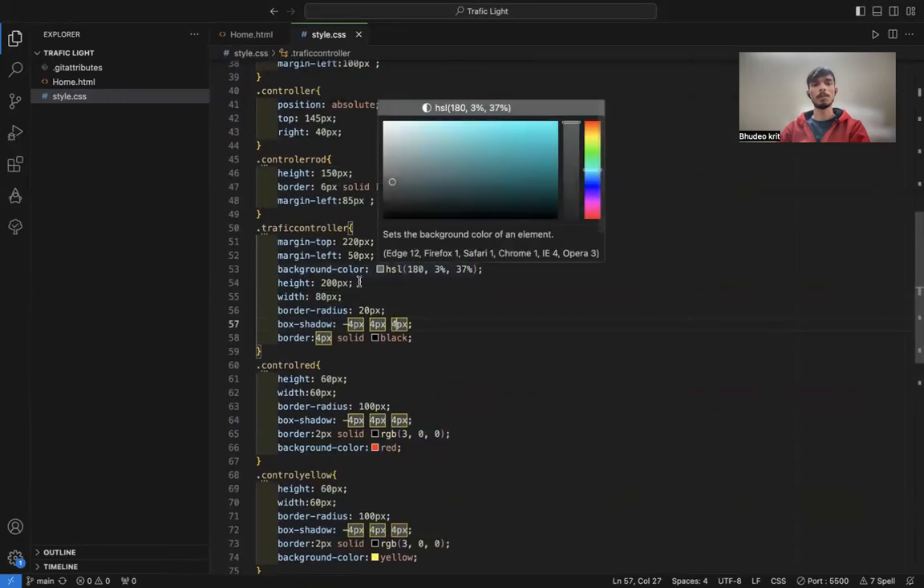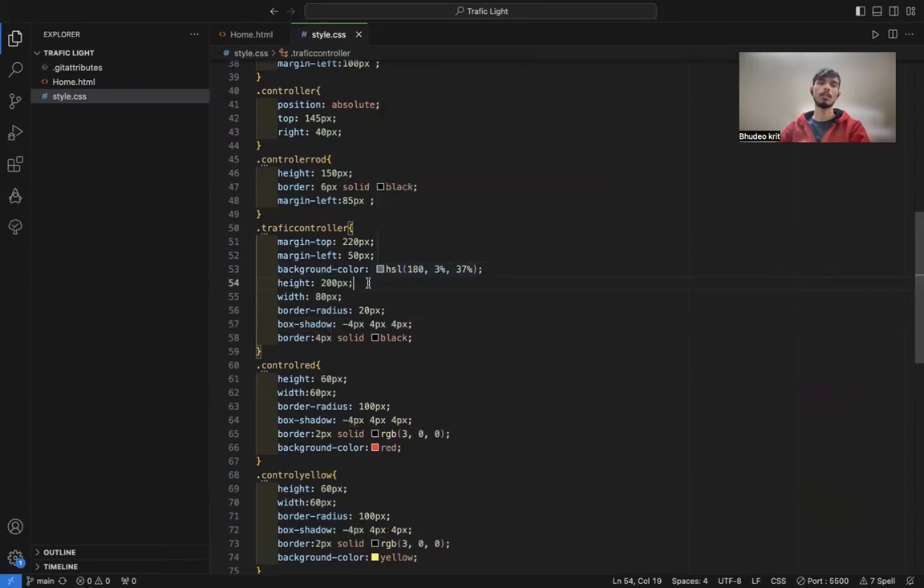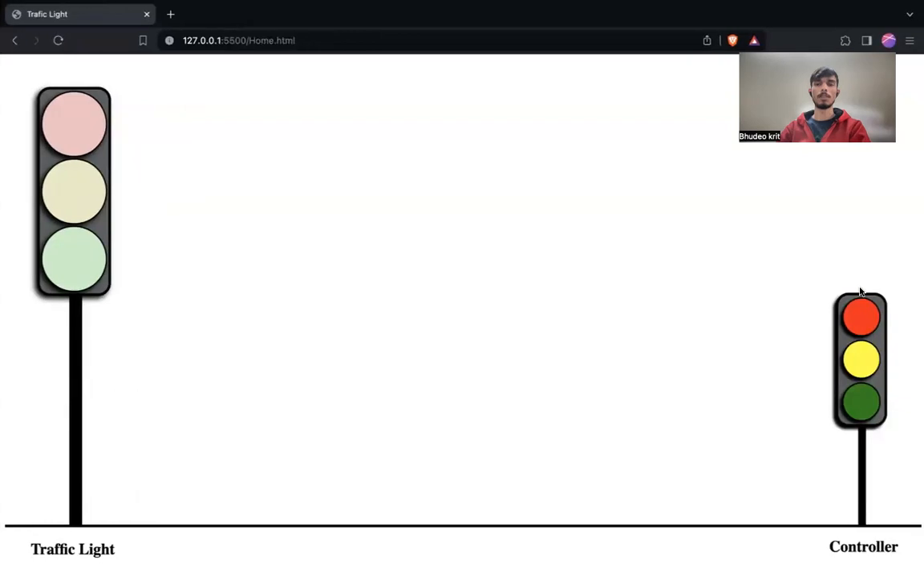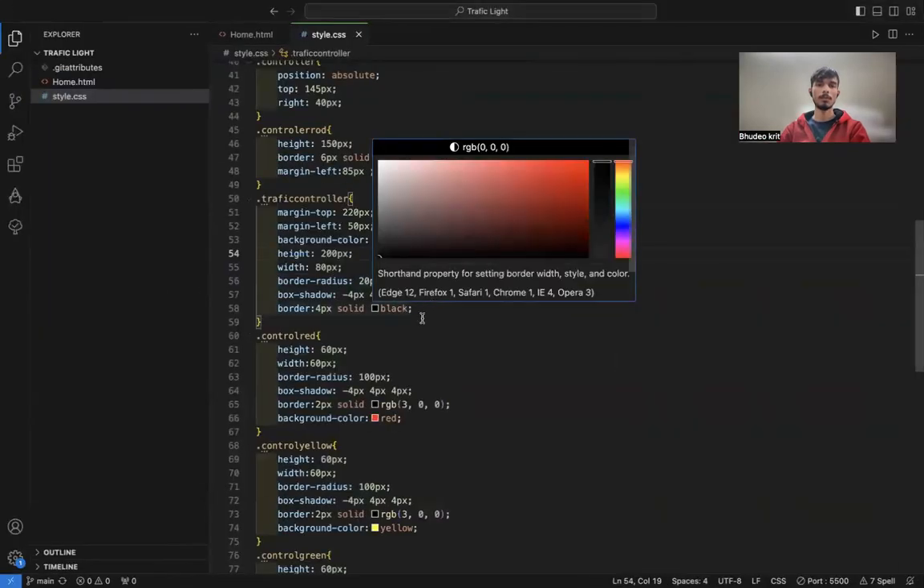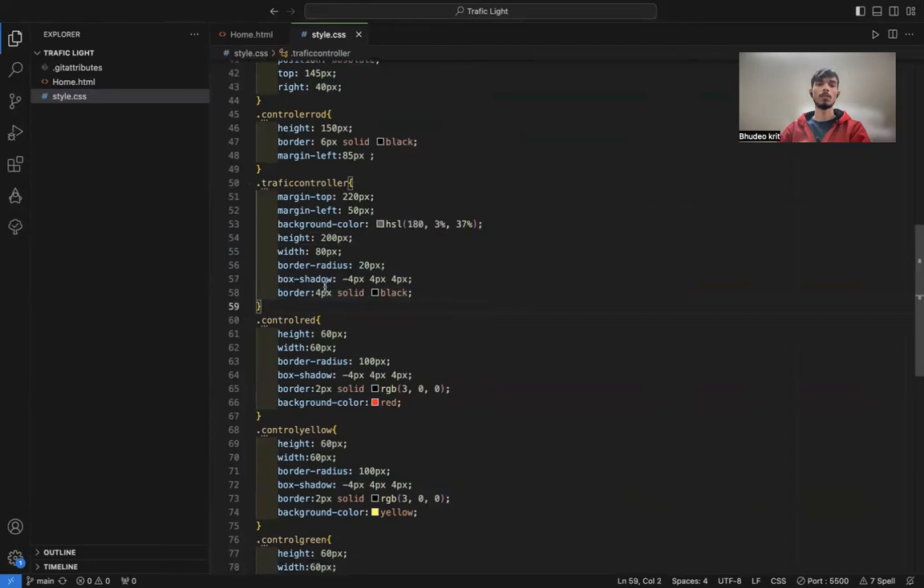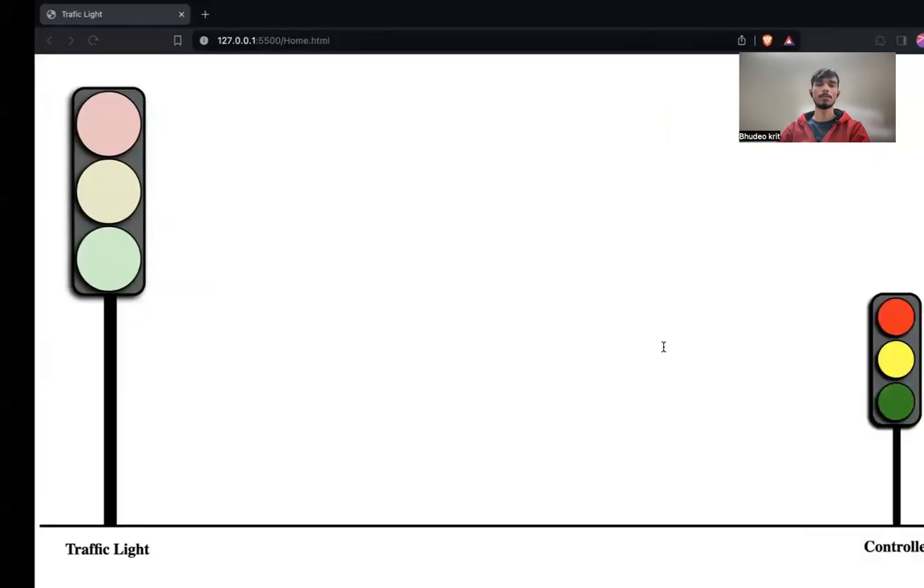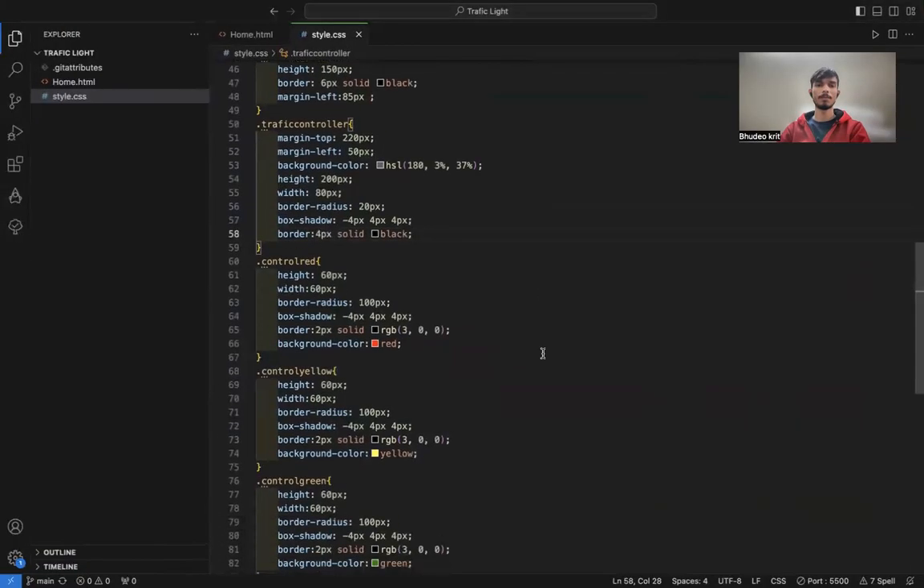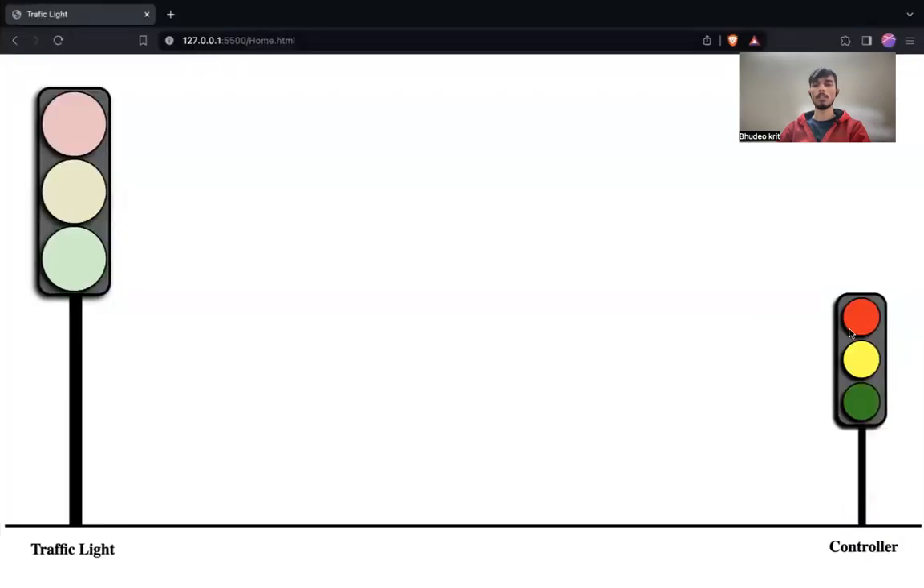left margin to 50 pixel, and background color to this little grayish color, and height to 200 pixel because I wanted this controller to be a little smaller than this traffic light, and added some box shadow and border to this controller. After that, for each of these little circles, control button.